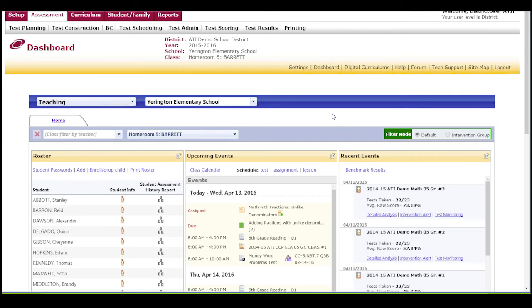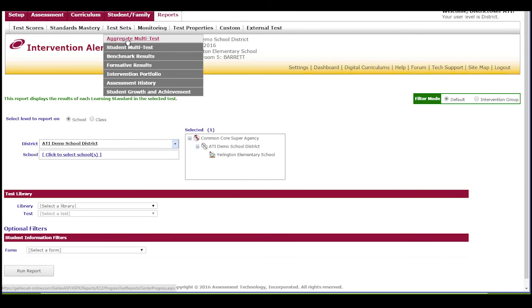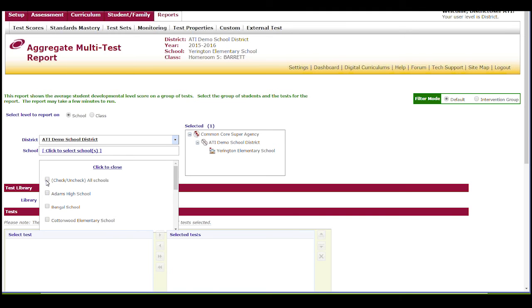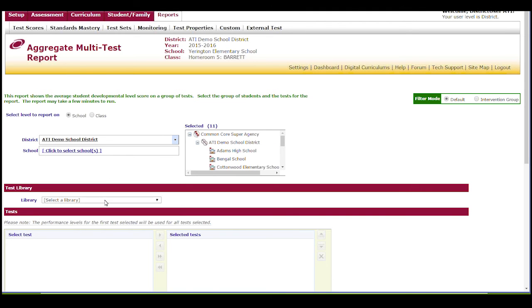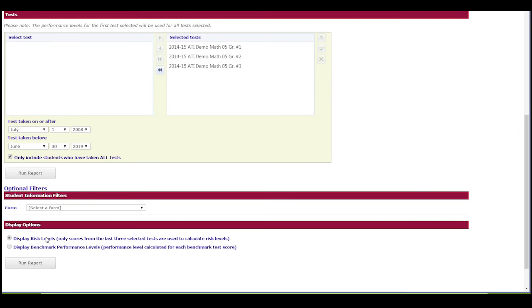And let's look at the aggregate multitest, which is a graphic representation of data that drills down. So in the reports menu, we can look at test sets at the aggregate multitest. I can aggregate it for schools or a class simply by selecting the schools I want to include. I could select all of them. I can select my library and pick the tests I want to look at. And once I've selected my tests, I can choose to run it displaying risk levels or to display benchmark performance levels. I happen to be one who prefers benchmark performance levels.